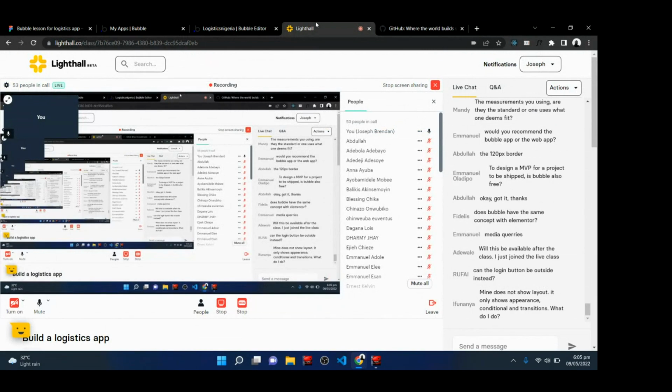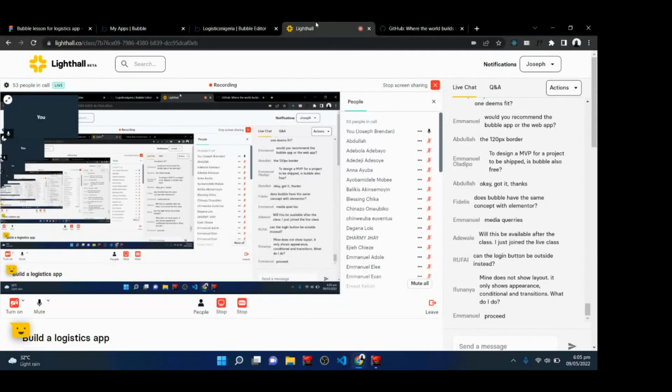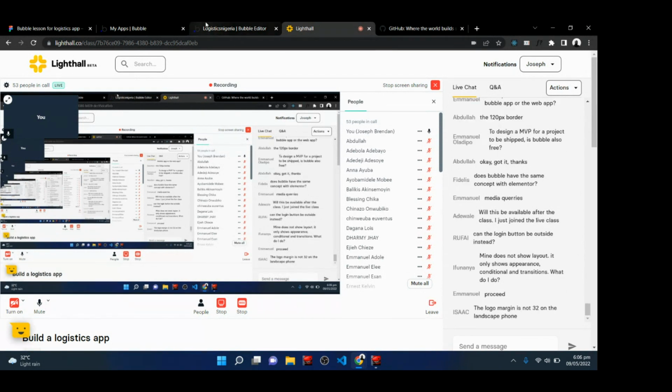So someone is saying mine does not show layout, it only shows appearance. Yeah, if yours doesn't show layout, it's because you did not upgrade to the responsive beta. Like I mentioned before now, always upgrade. When you upgrade, it's going to show you the layout option.